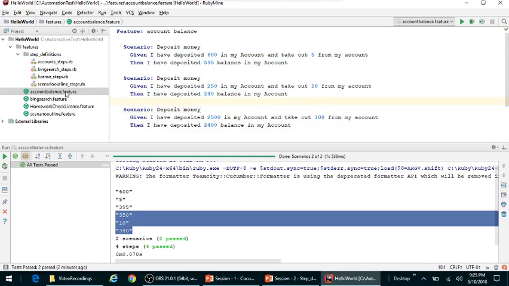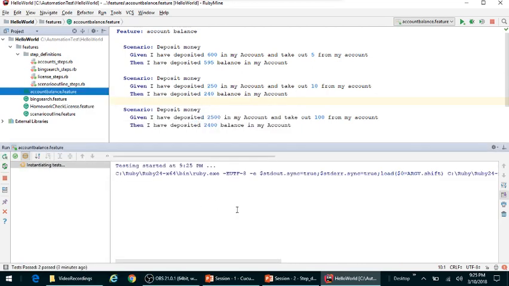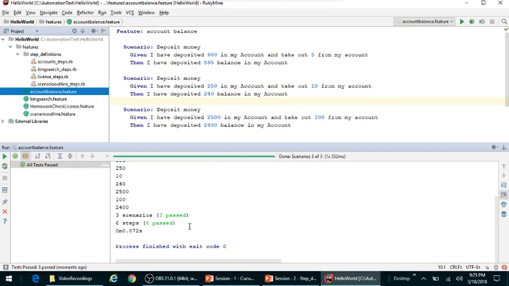So that's the power of regular expressions with your step definitions. It increases the reusability of your code, the Ruby code and the Ruby step definition file. So if I run this here, I'm expecting to pass everything at this point. I have 3 scenarios, 3 passed, and 6 steps, 6 passed.